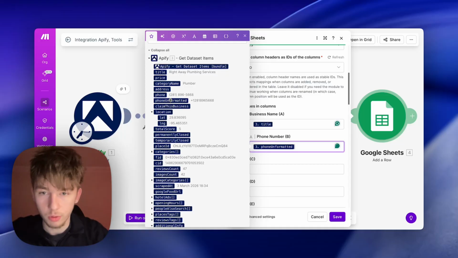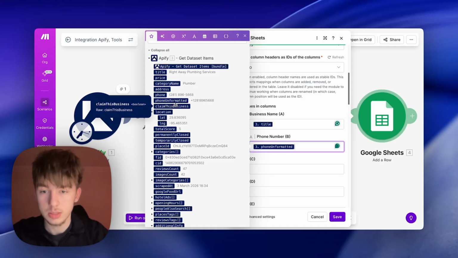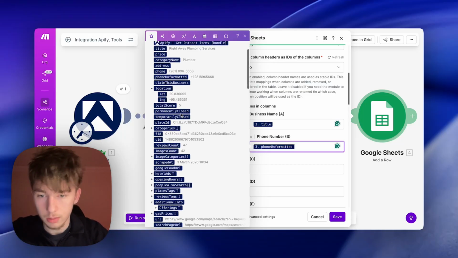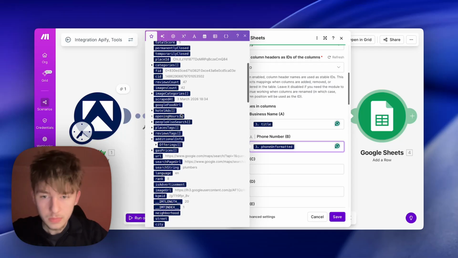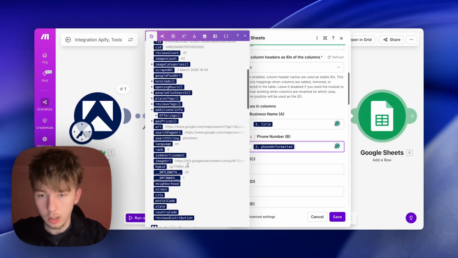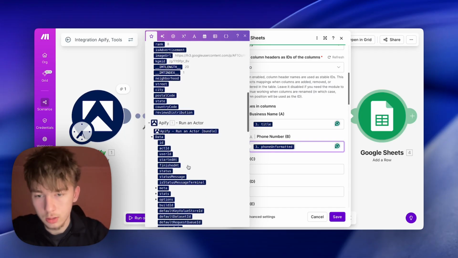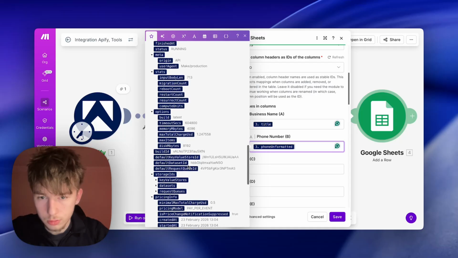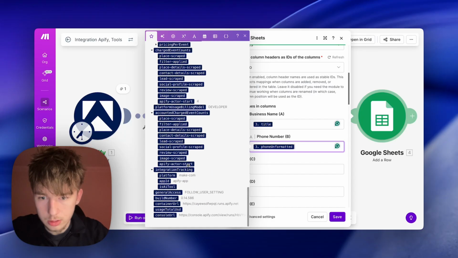So unformatted phone number works best for me. But it's really up to you and how you want to do it. And then you've got all these other ones, all these other variables you might want to add. We'll have a look. Down here, this is just the actor run.